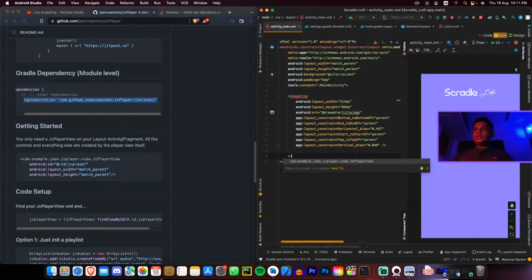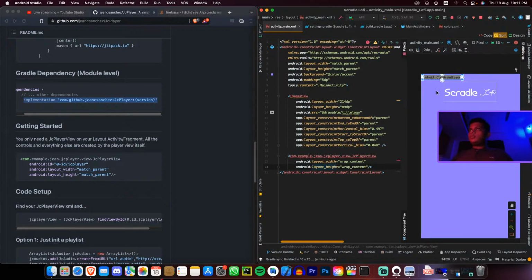Let's see. Yeah, it's here. Wrap content, or match parent. No, it's not here. Why can I not find it? Let me just run the app.